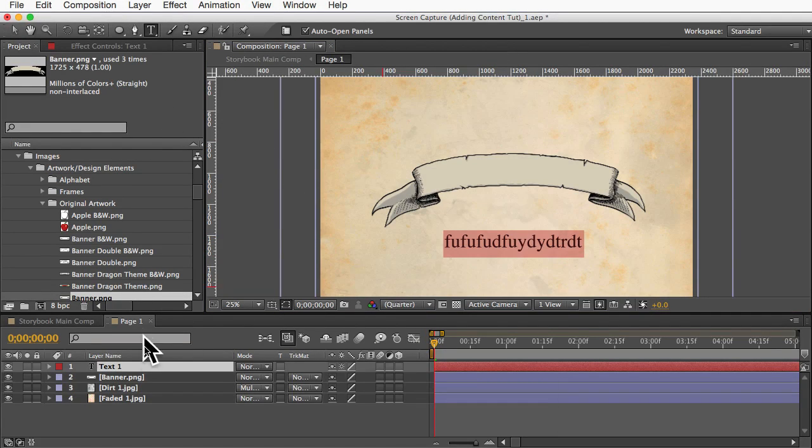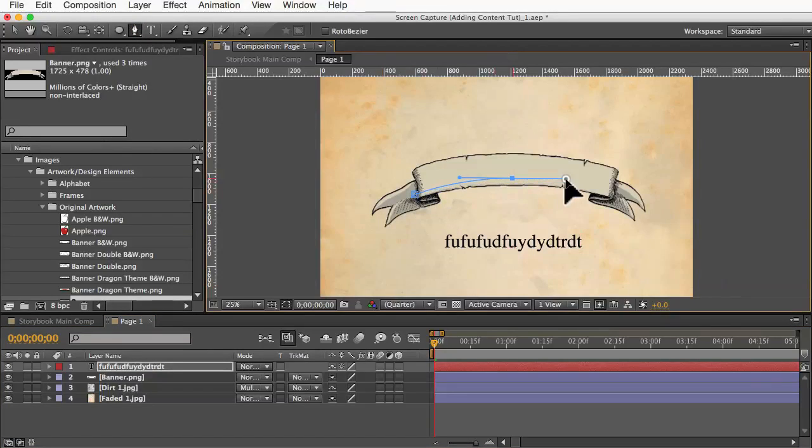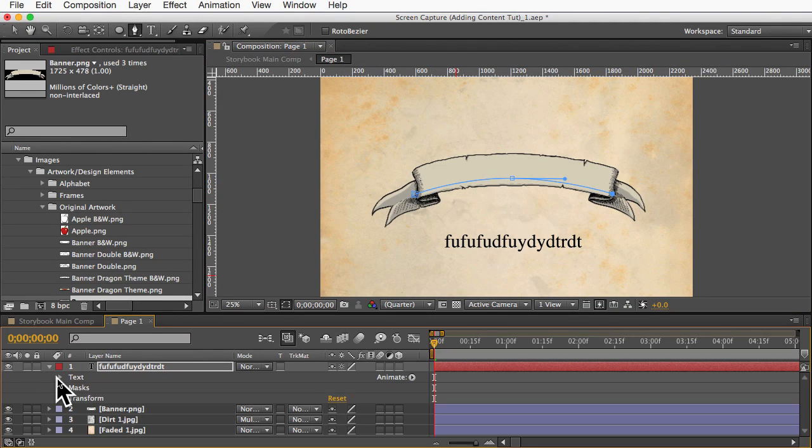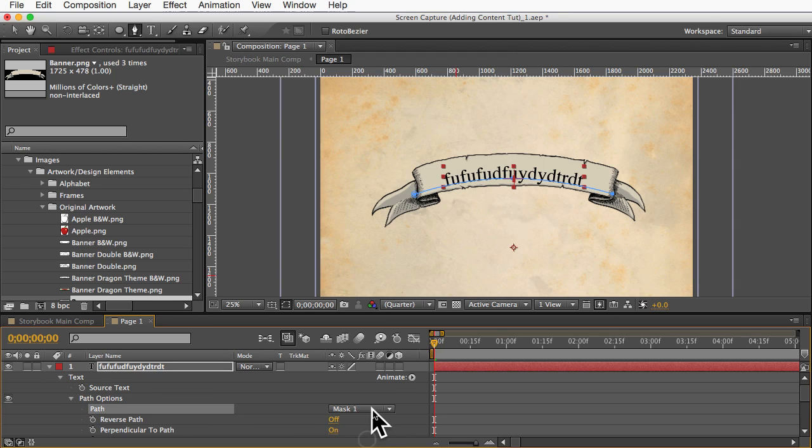And then with my text layer selected, I'll grab my pen tool and draw a curved path that matches the curve of the image. Click and drag to make that line curve. And when that's done, open the layer and open text and open the path options section. And next to path, choose mask 1, which is the mask that you just made.